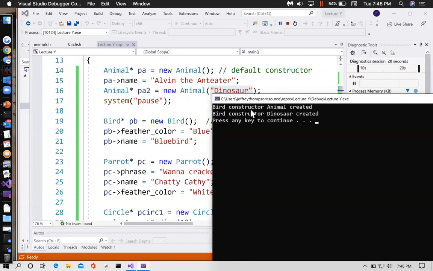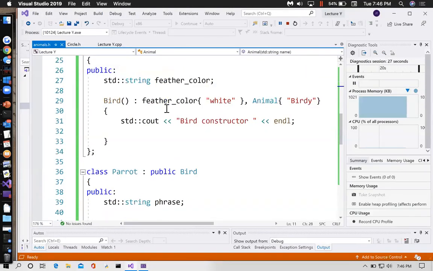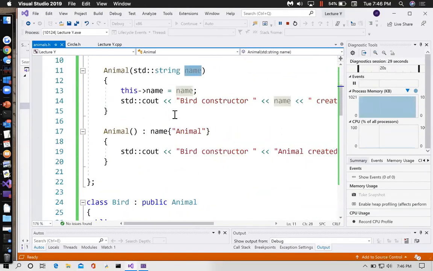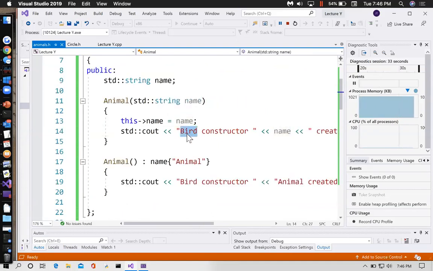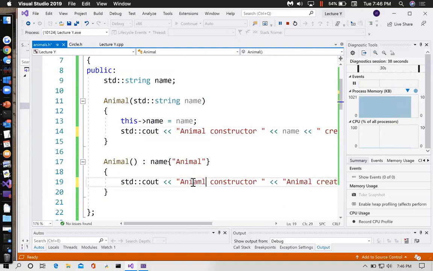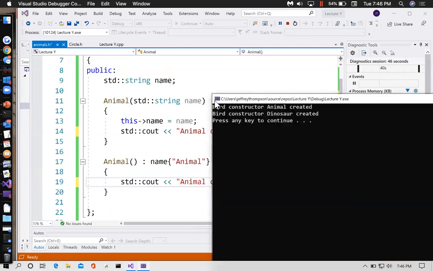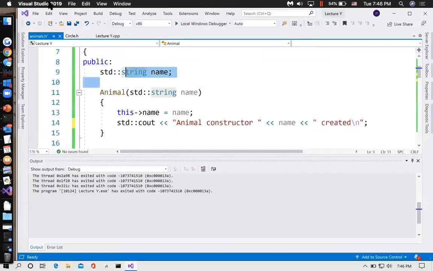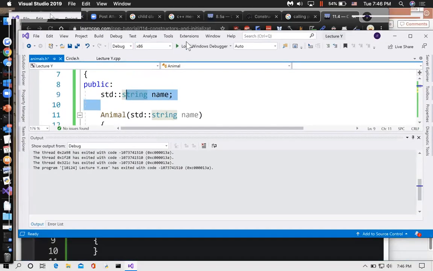But then the second time, why does this say bird constructor dinosaur created? Let me guess, I have the wrong message inside the animal constructor. I do. Why am I saying it's a bird? Animal, animal. All right, we're going to get off these constructor businesses in just a bit. I know lots of y'all's eyes are rolling up in your head saying, please stop. Okay, so let's run it again.